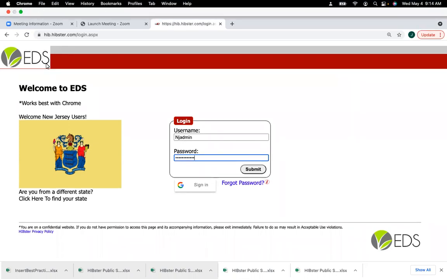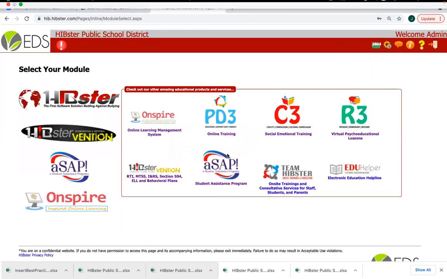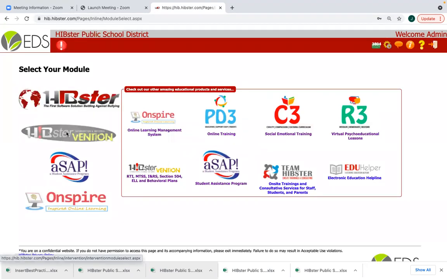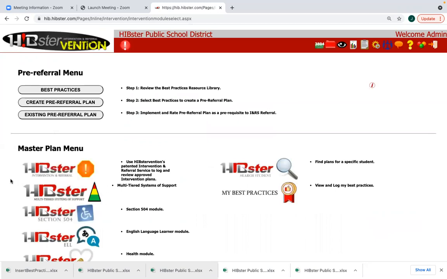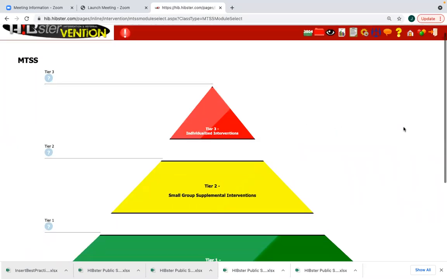You will always log in at hib.hipster.com. Get your username and password in there. Hit submit. And then you come over here to the Hipstervention platform, and you go ahead and click on the MTSS module down here. Simple enough so far. Now this is where you're going to see the actual pyramid for MTSS. And by the way, I think I told you in one of our prior sessions, MTSS stands for multi-tiered system of supports. Tier 1, whole class. Tier 2, small group. Tier 3, individualized instruction.